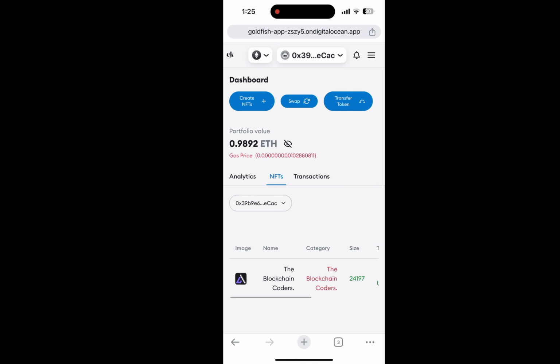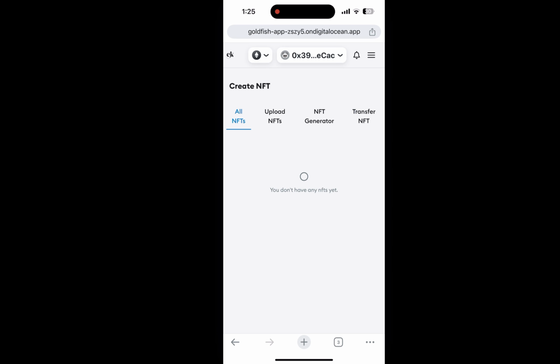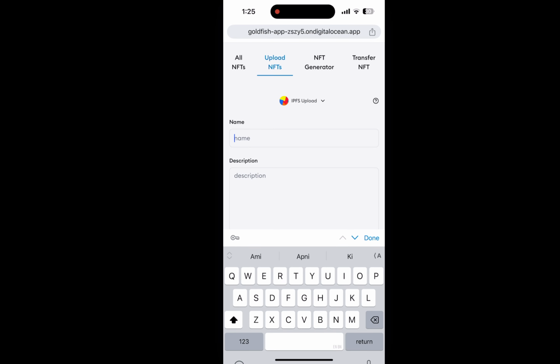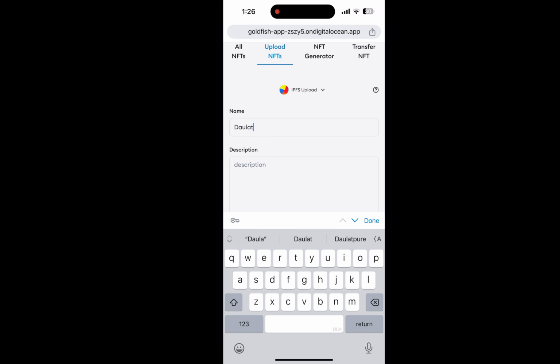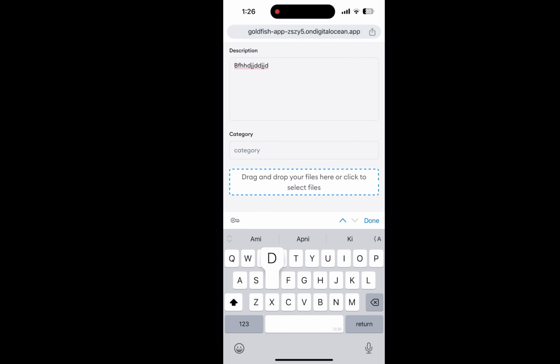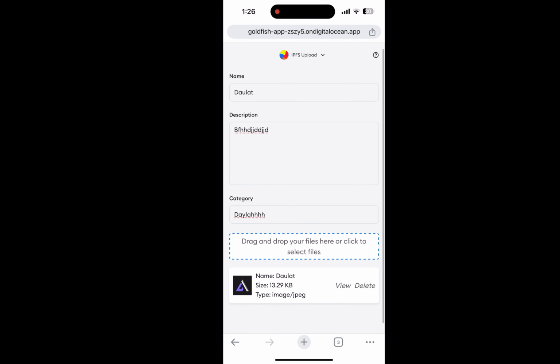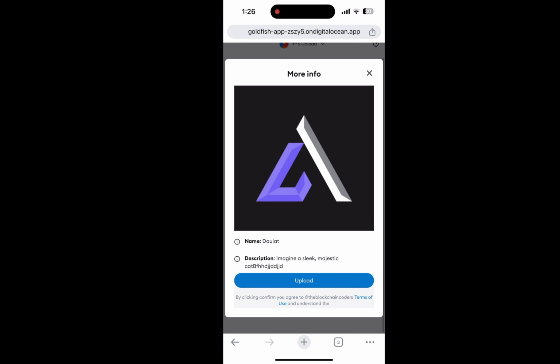Now I can simply click here and see all the transactions. Every connection is looking good. Now I can click on create NFT and upload the NFT. I'll say Daulat, and I can give any description. I'll say Daulat, whatever you want to call it, just dummy text, and I can pick an image. So I'll go to my galleries, and here it's uploaded. Now I can click on view, click on upload, and it's going to upload that.